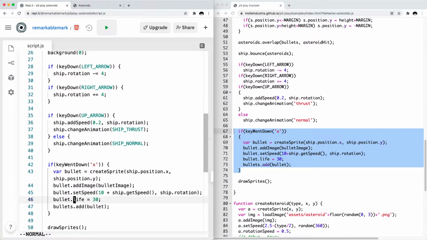Here, bullet.life, what that does is it sets a lifespan of your bullet so that it gets destroyed after a certain amount of time. This ensures that the bullet gets cleaned up and it doesn't persist forever. It's also good for memory management for games. And then bullets.add. So bullets was a new group that we added, and so now it gets added to the bullet group.